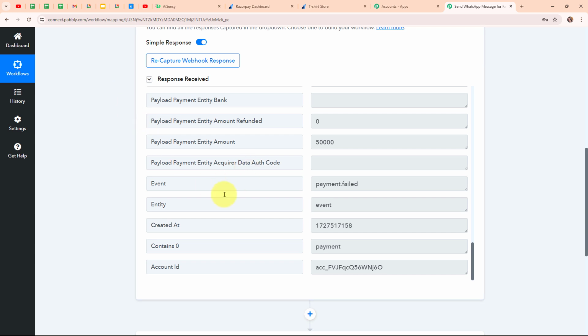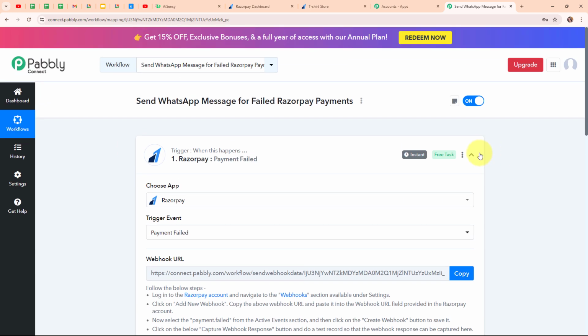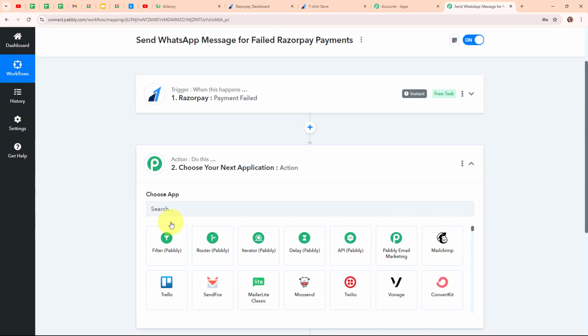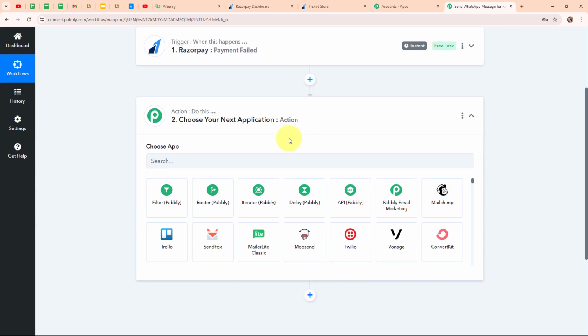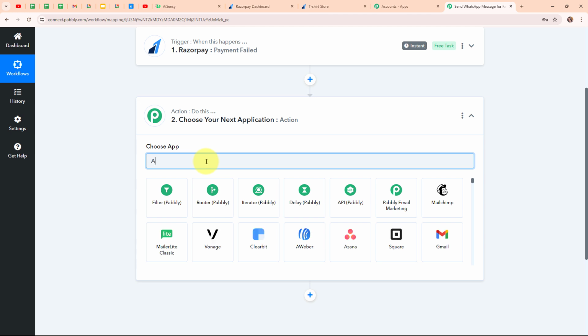So with this, we have successfully set up our trigger. Now let's move to our action step. And in this action step, we are going to send a WhatsApp message to our customer by using WhatsApp by AiSensy. So for that, in this action step, I'm going to select my action application as WhatsApp by AiSensy.